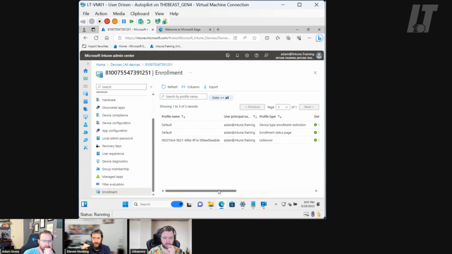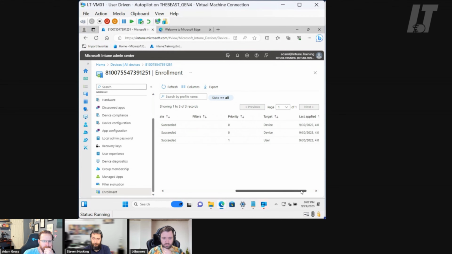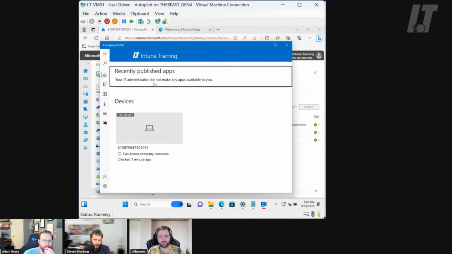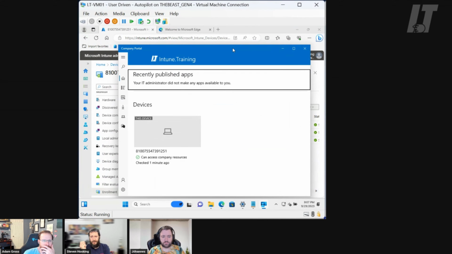So the first one is, these are the restrictions that were enforced during that enrollment process. The second one is the enrollment status page that applied to the device. In this case, the default one. And then the last one is going to be your actual Autopilot profile, potentially. Or that could actually be the ESP profile that's assigned to the user anyway. So we can see the device is registered successfully and we're happy.